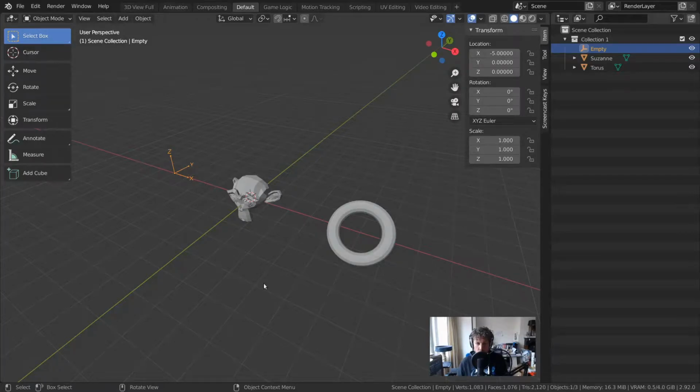So next we'll look into transformations. For this it's useful to have the toolbox, which is this part on the left here, visible, and the numeric panel here on the right. If you don't see the toolbox, press T to toggle it. And if you don't have the numeric panel, press N to toggle it. If you have both of them visible, that will help when working with transformations.